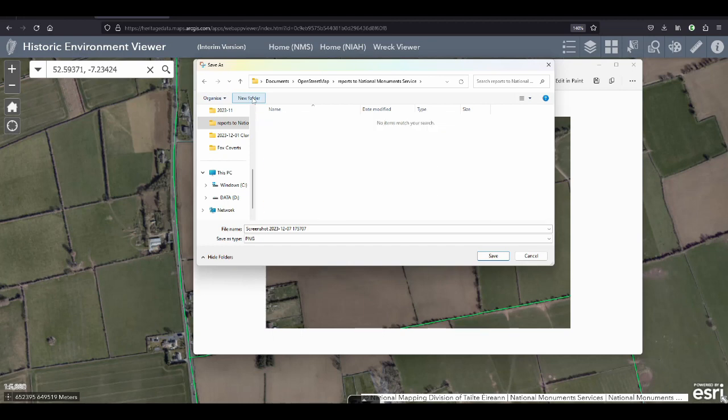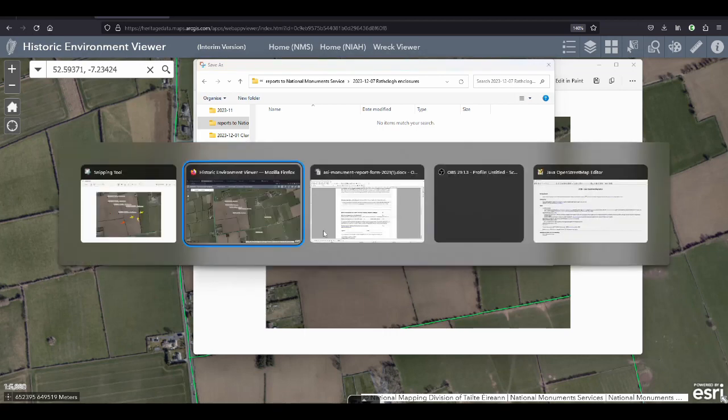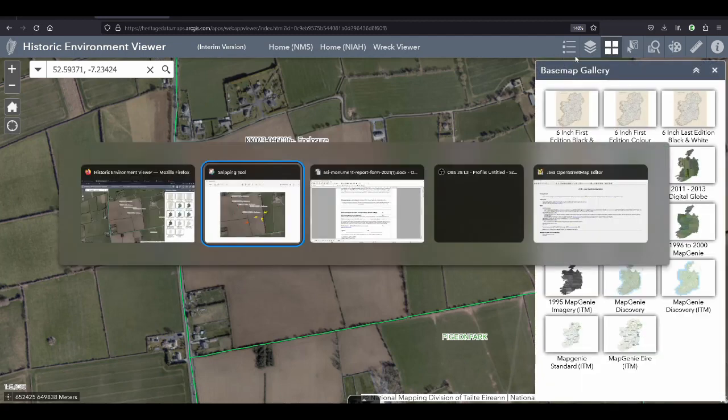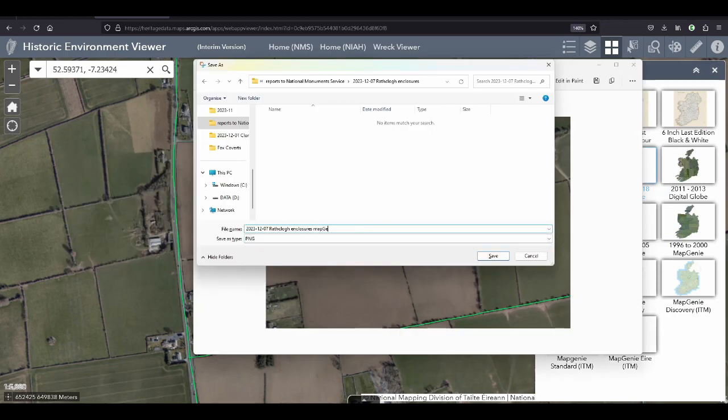So that's the folder created, and then you go into that folder and you name it. Use the date again. You don't have to do it like that, but I think that's an efficient way of doing it. Rathclough enclosures, and then the name of the imagery, which is Map Genie 2013 to 2018. So they know what to compare it to. So that's the first one.